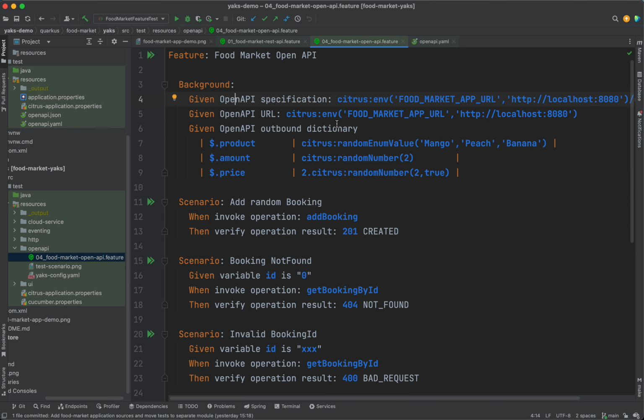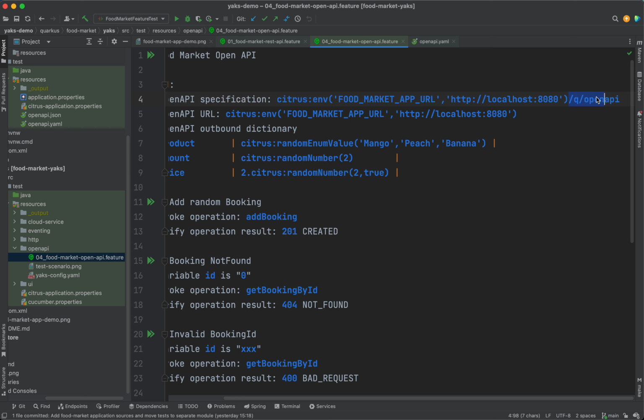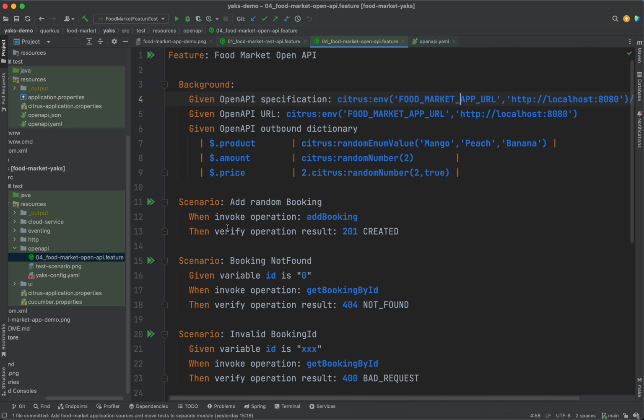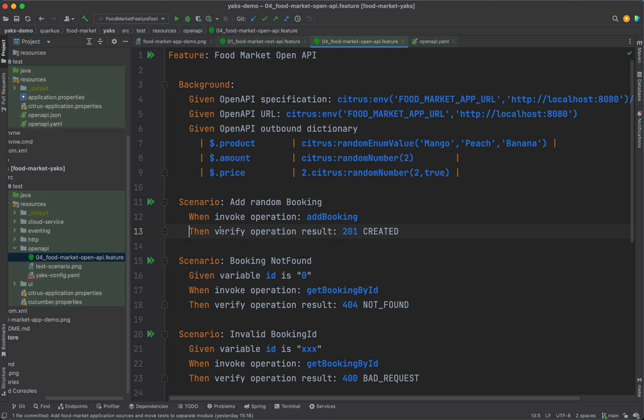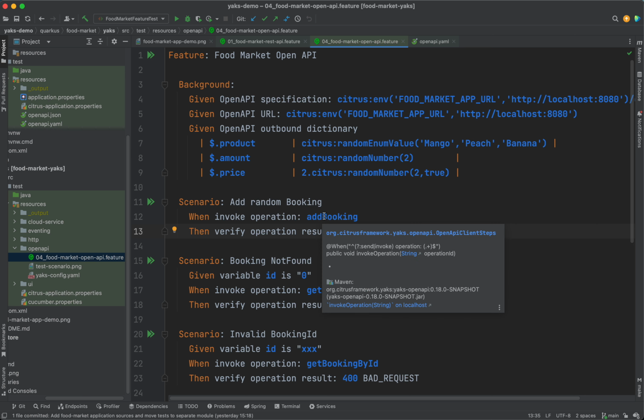And YAKS can load this specification, so it loads the specification directly from the running application using the Quarkus OpenAPI endpoint. And once this is loaded, then we can do something like when invoke operation addBooking, and this references the operation ID, and we say then verify operation result 201 created. And in the background, YAKS will create a proper booking based on the specifications and based on the schemas that we have in the specification.